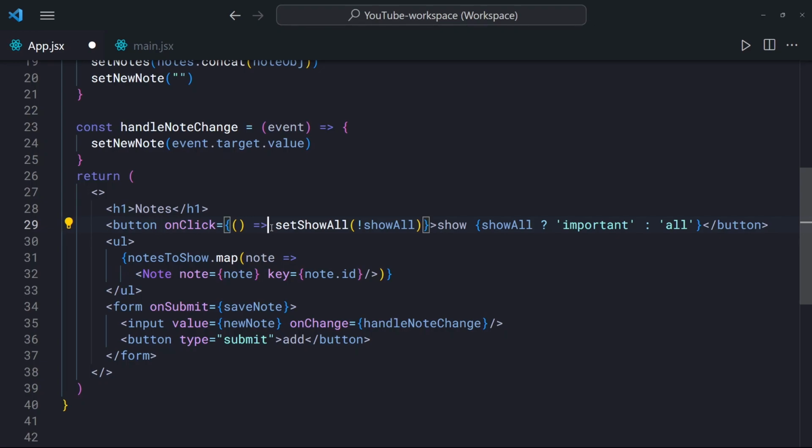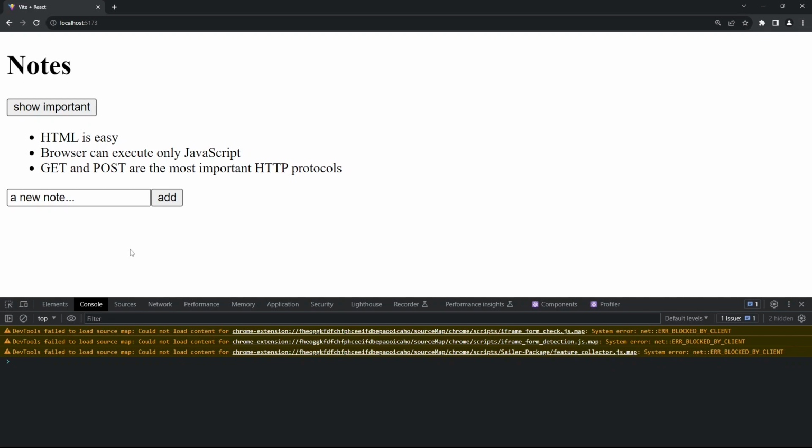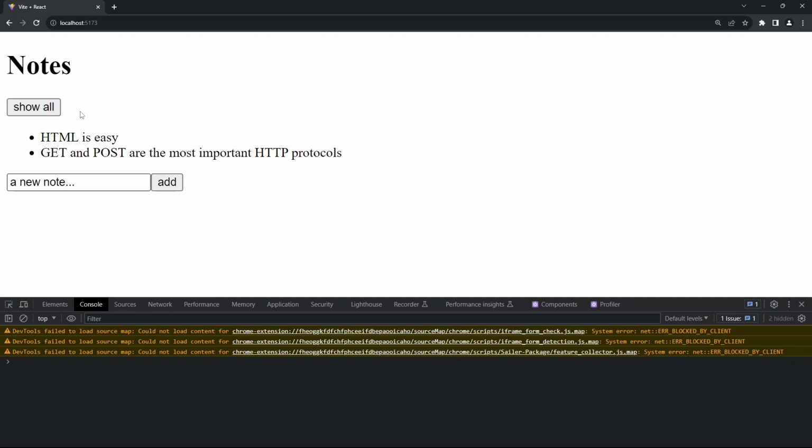So now we can save our file and go to the browser. As you can see, we have a show important button since currently all the notes are being shown. So if we press this button, then only the important notes are going to be shown. So this has been a lesson on using forms in our application.